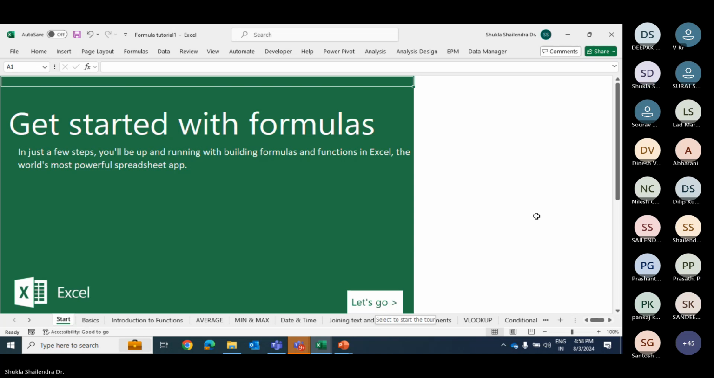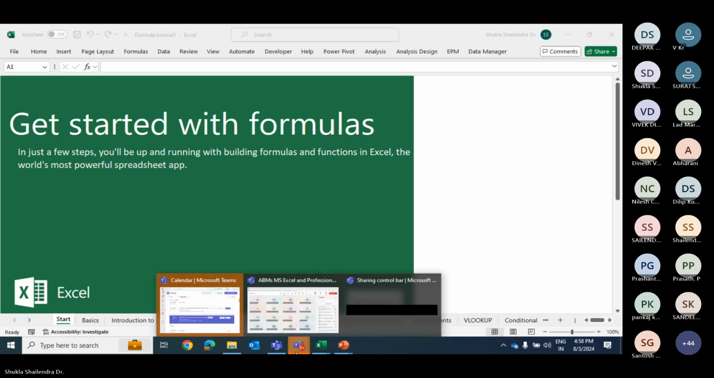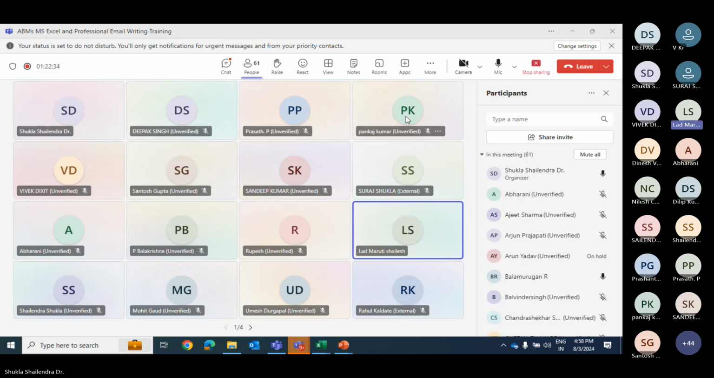Okay. Hello, everyone. Anyone from Tamil Nadu? Anyone from Karnataka? Hello. Anyone from Southern India? Shailendra ji, just a minute.